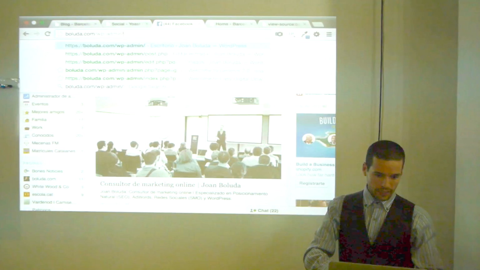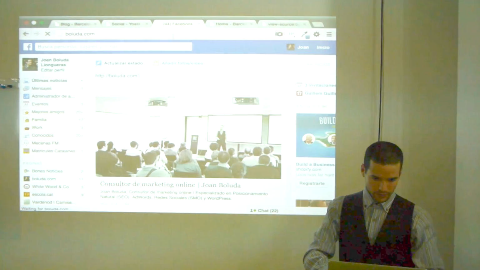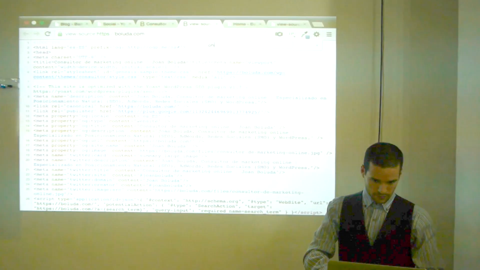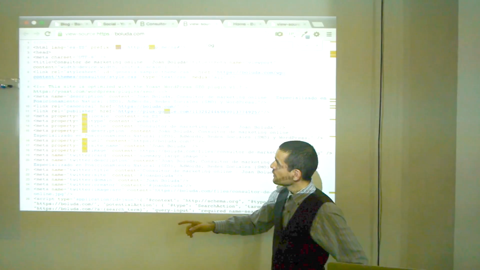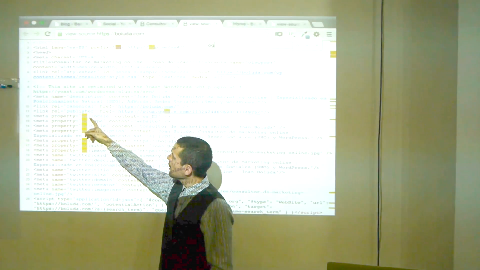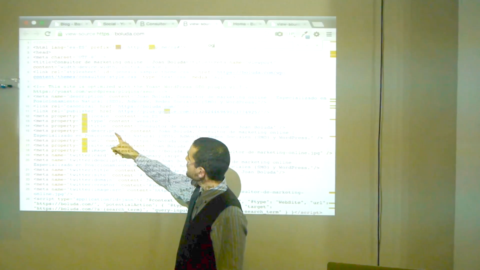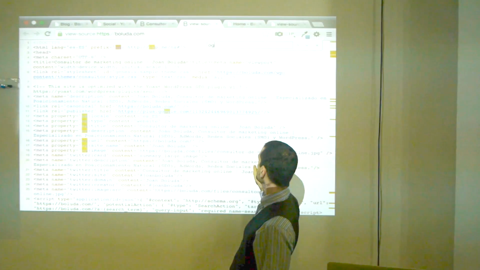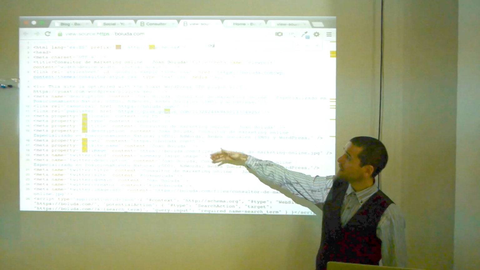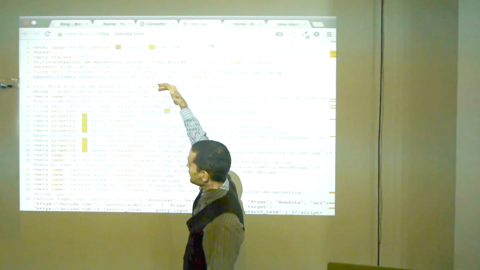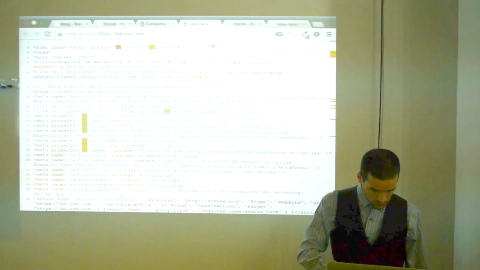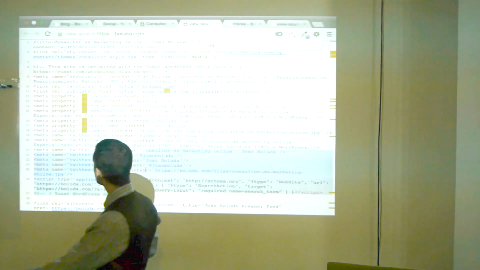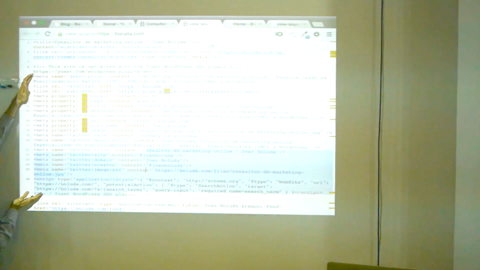If I go to the site and I look under the hood, I will find this, OG. Okay, those are the meta tags: locale, type, title, description, and even the site image. Just the image, okay? As you can see, from here to here, all these meta tags are just meta tags, okay?